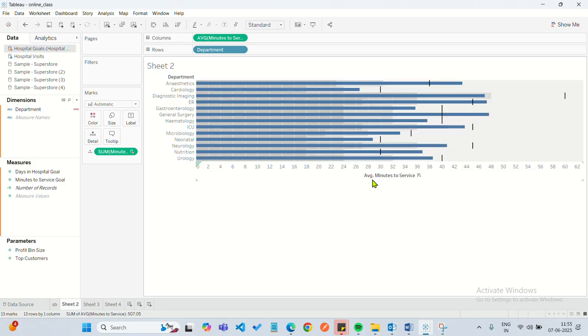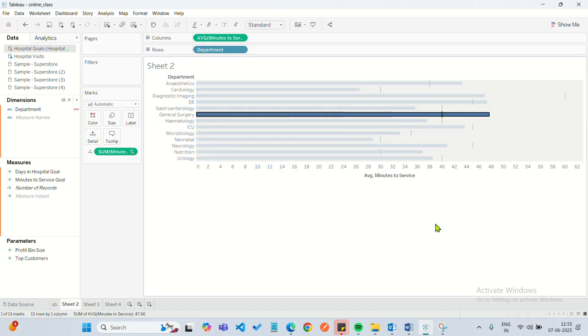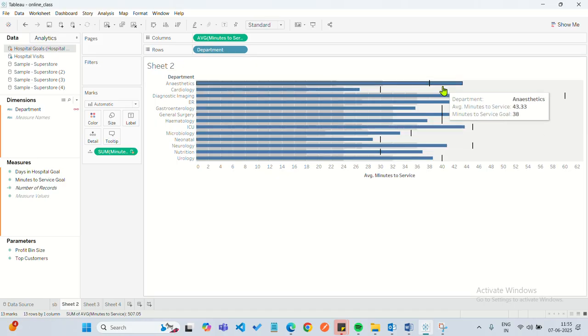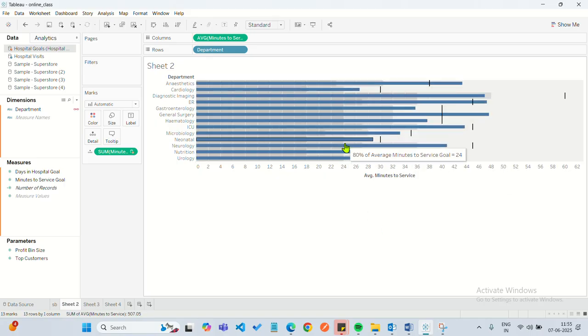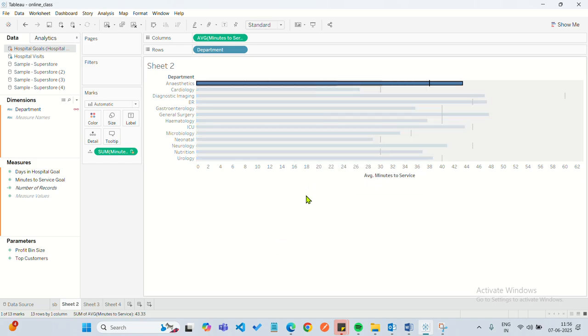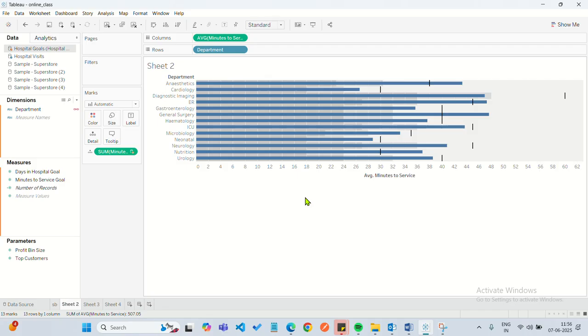Now I want to do a small calculation. We know that the general surgery department is crossing that goal, so we want to know which departments are crossing that goal. Manually checking will be difficult, right? If we give a different color for that, it will be easy for us to identify. If there is so much data, it is not good to identify manually. So for that reason, I'm doing a small calculation.